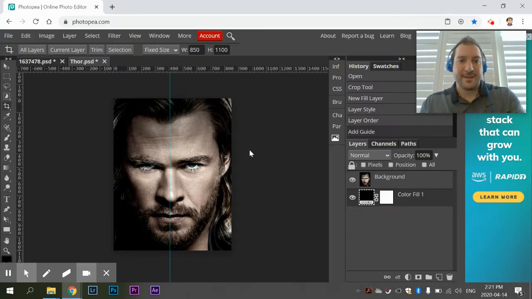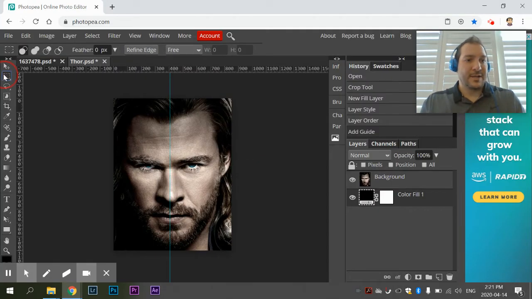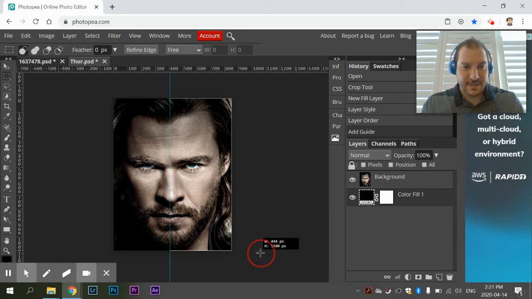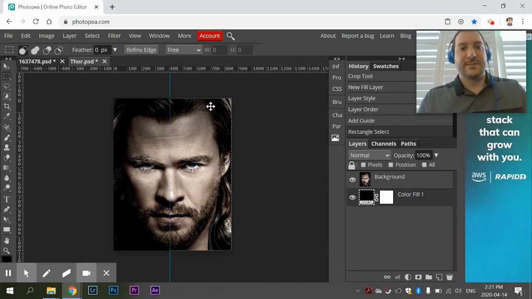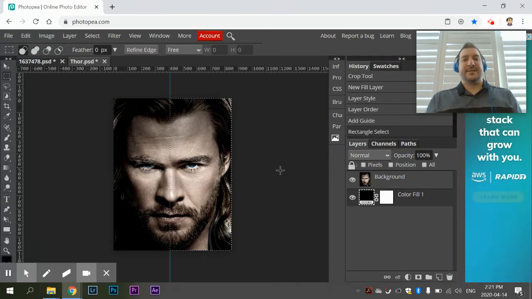Okay, so we're going to go back, click on the marquee tool, which is right here. Here it's called rectangular select. And we are just going to click and hold, drag down the side of your ruler line, which is in the middle, and go to the right. Okay, so there we go. So now it is selected.